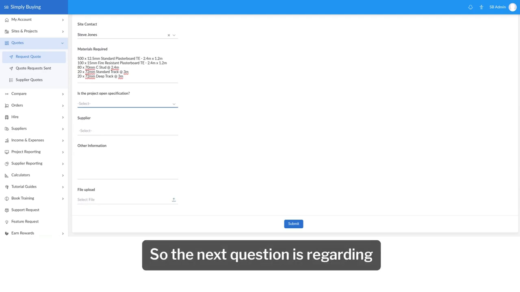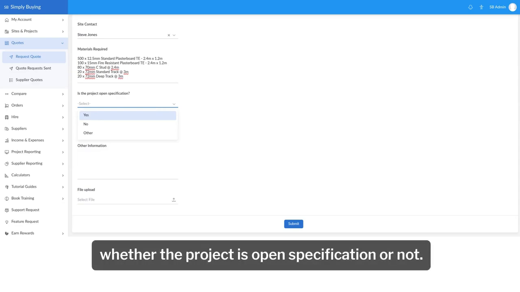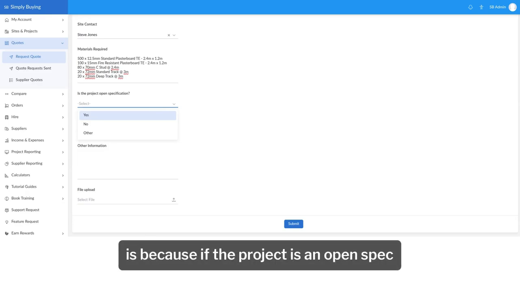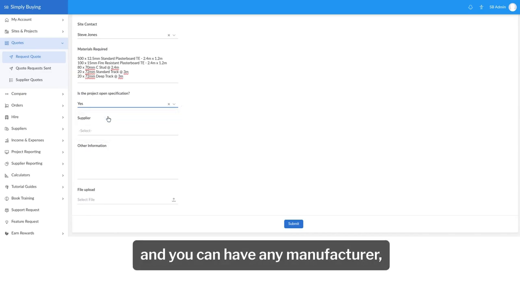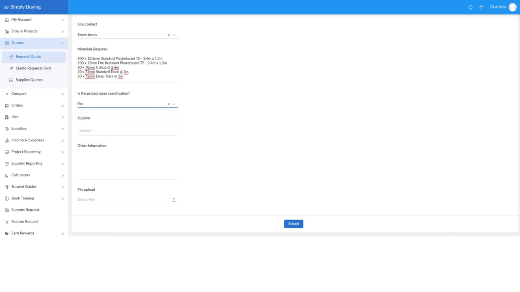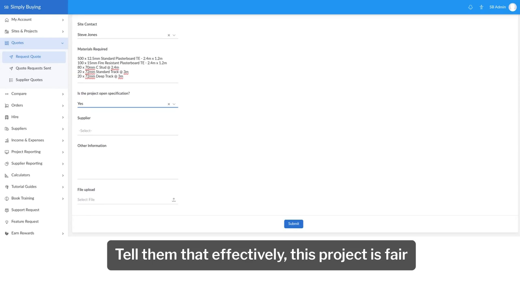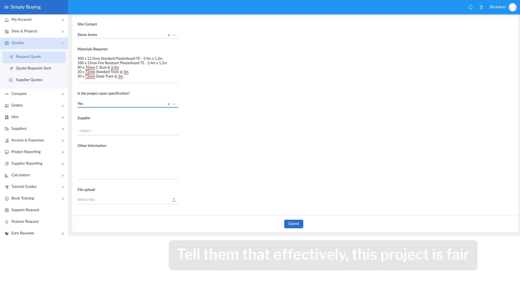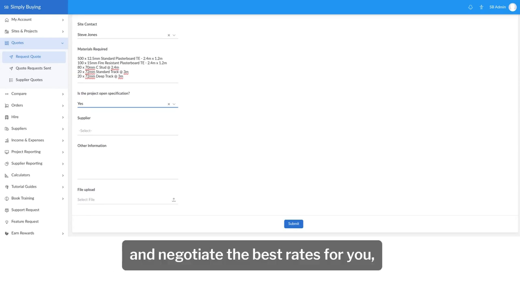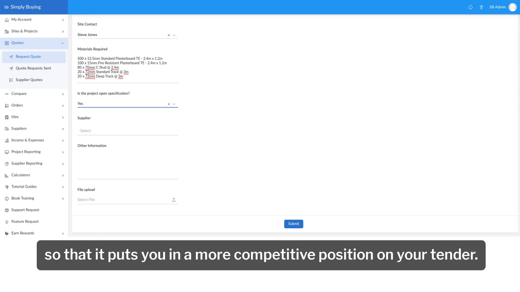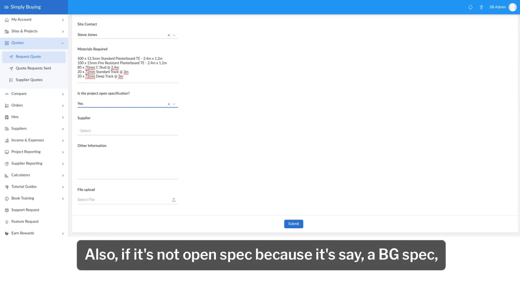So the next question is regarding whether the project is open specification or not. The reason we put this in here is because if the project is an open spec and you can have any manufacturer, your supplier is then able to go to all the manufacturers, tell them that effectively this project is fair game for anybody to win, and negotiate the best rates for you so that it puts you in a more competitive position on your tender also.